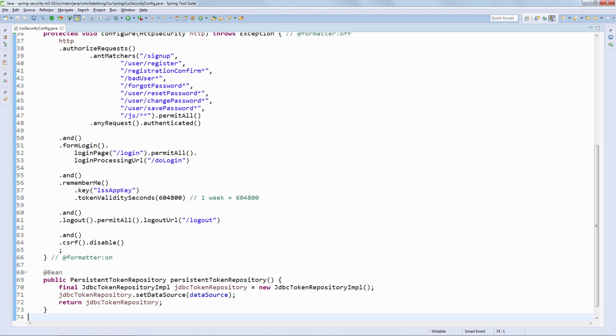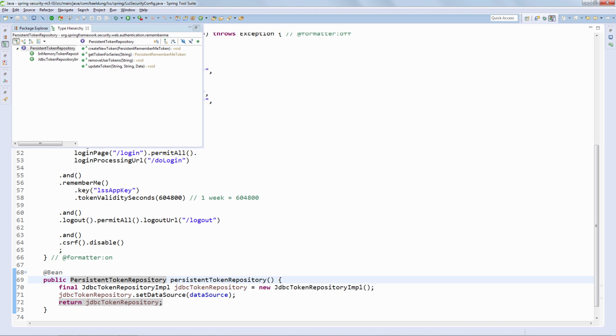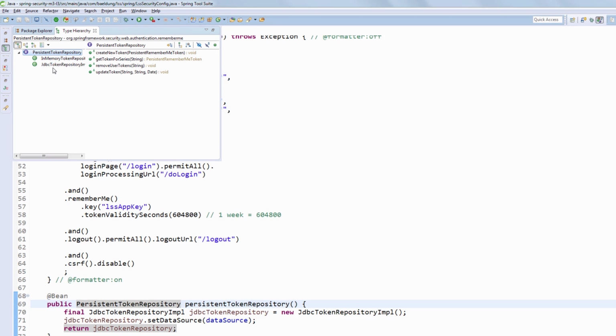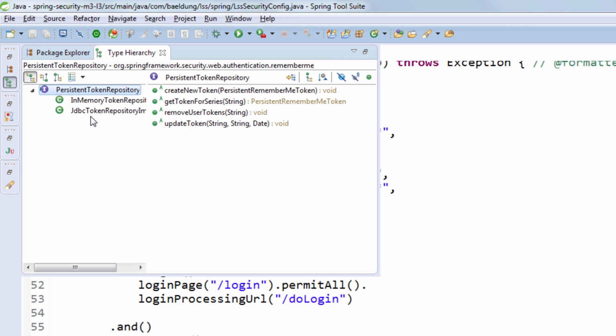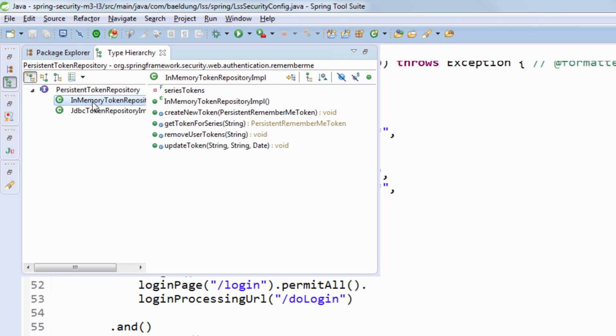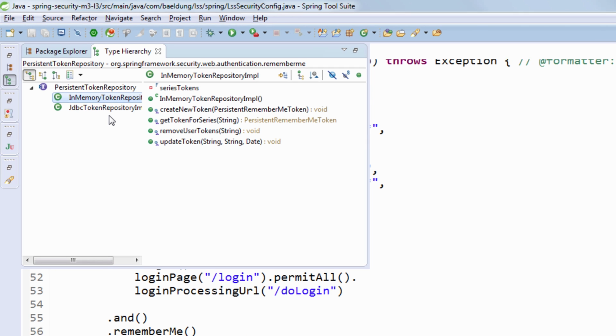Let's have a look at this bean. First of all, you can see that we're defining this persistent token repository, which is an alternative to the in-memory token repository. If we have a look at the hierarchy of this interface, we can see that it has two implementations. One of them is the in-memory one, and this other one, the JDBC one, is the one that we're going to start using to get these tokens persisted.